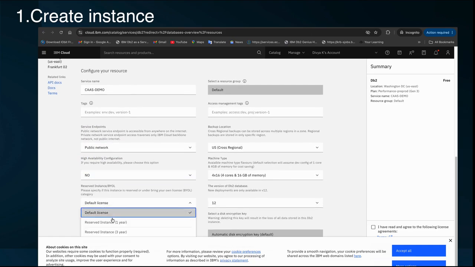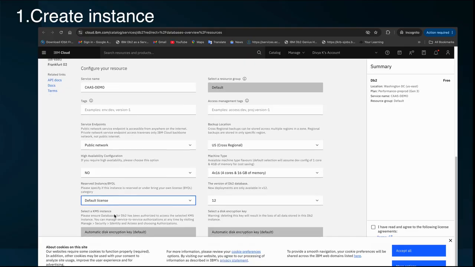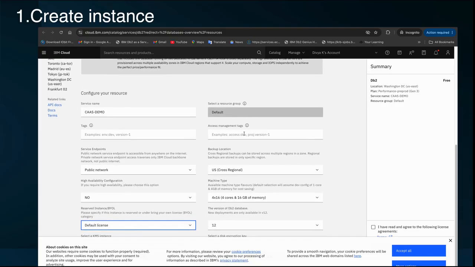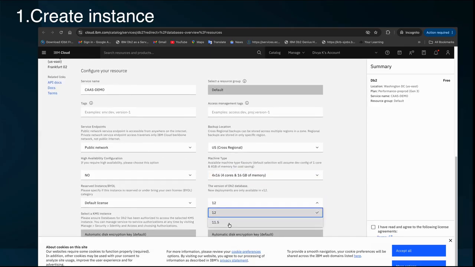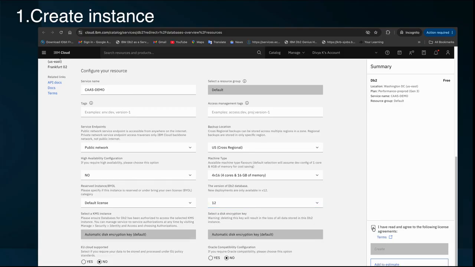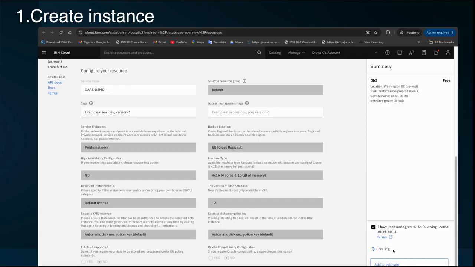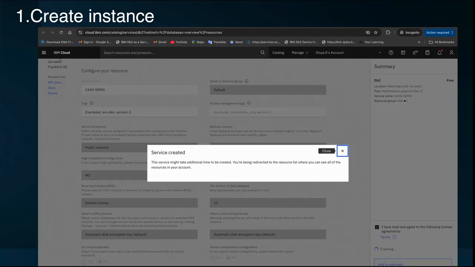After selecting all the configurations needed to create a new instance, we can click on the checkbox from the right side panel. Click on the create button to create the new instance. It will take some time to provision the newly created instance.